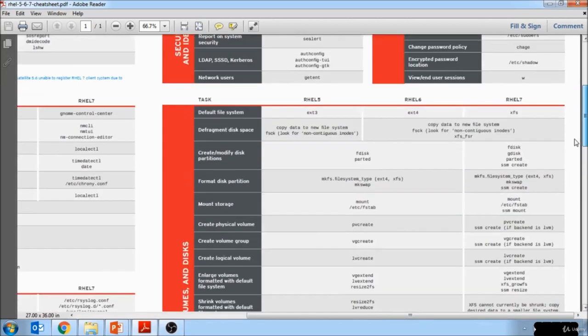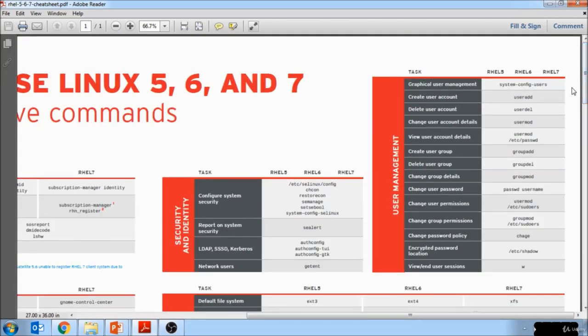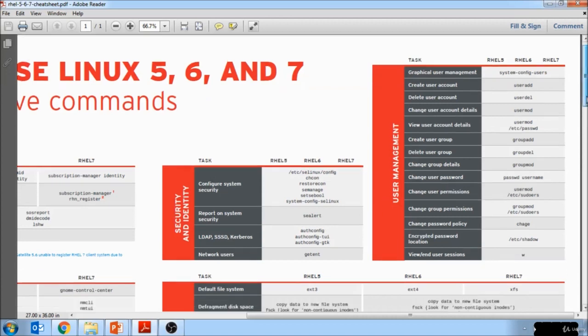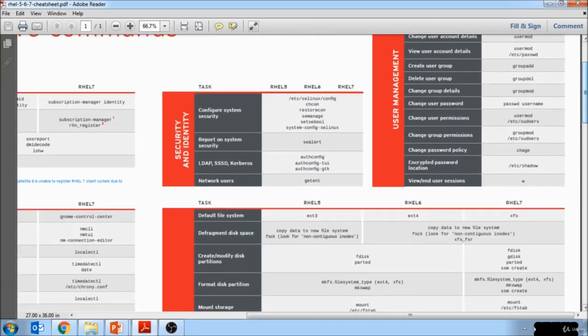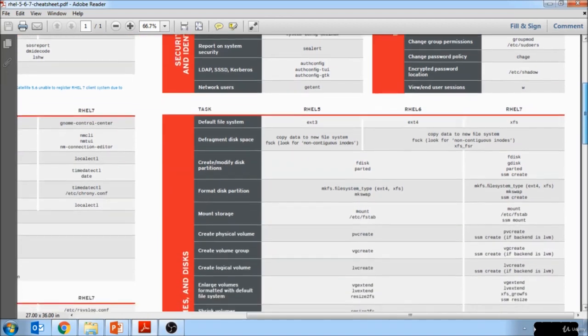I'm going to go all the way to the top, and the task is user management. Nothing changed. Everything to create user, delete user, change password, is the same. So you don't have to worry about user management. Security and identity, I'm glad nothing changed, because security is something you don't want to mess with. If you make a mistake, it could make your system vulnerable or create a leak in your system. But anyway, nothing has changed, so you don't have to remember any new commands.